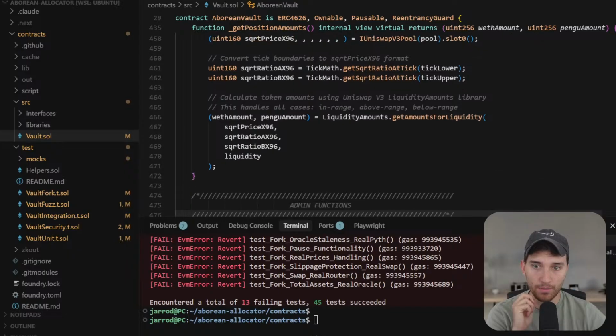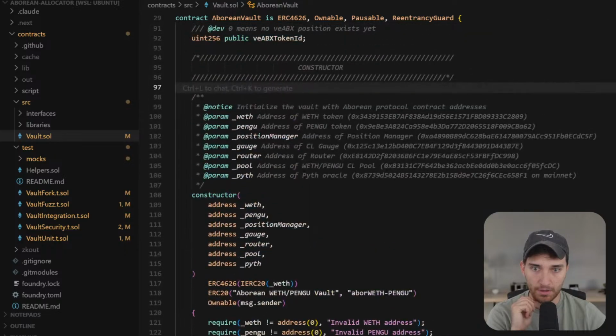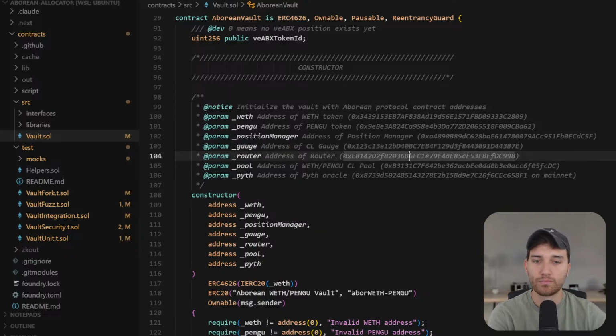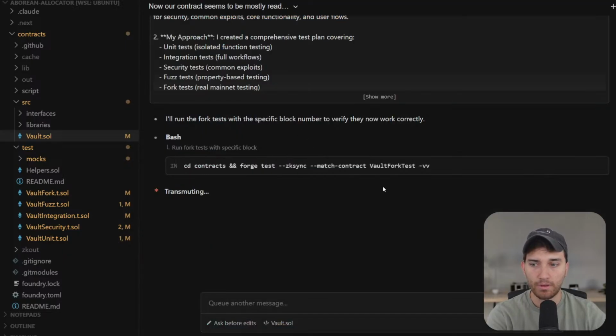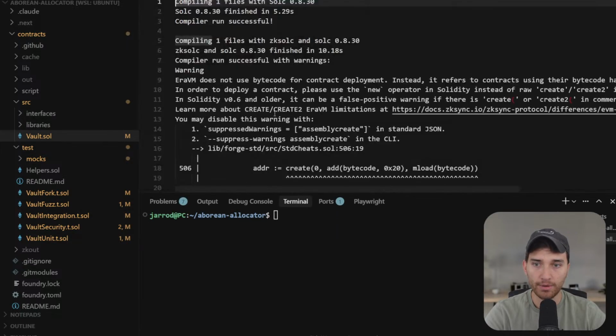Feel like it looks good though. Kind of tempted to just ship it. I need these testnet addresses if we want to do it on testnet. This is taking so long. I wonder if it's actually working. Kind of want to run. Oh, there we go.